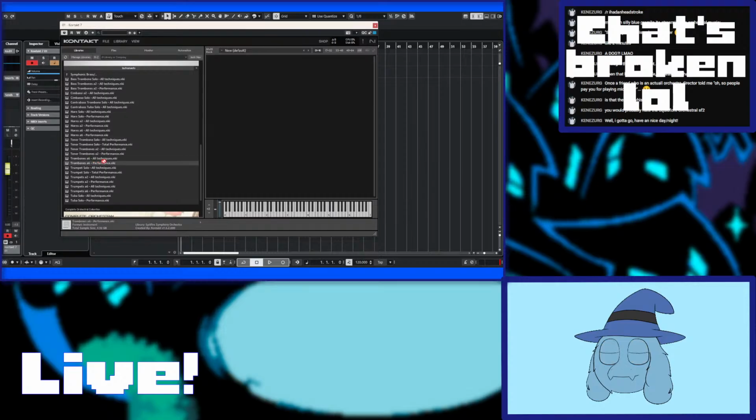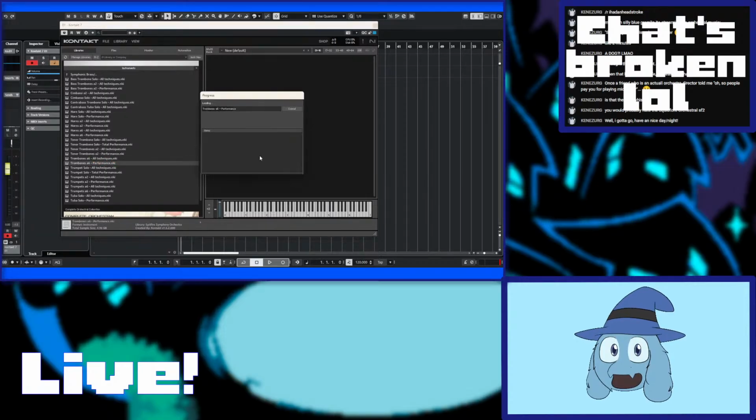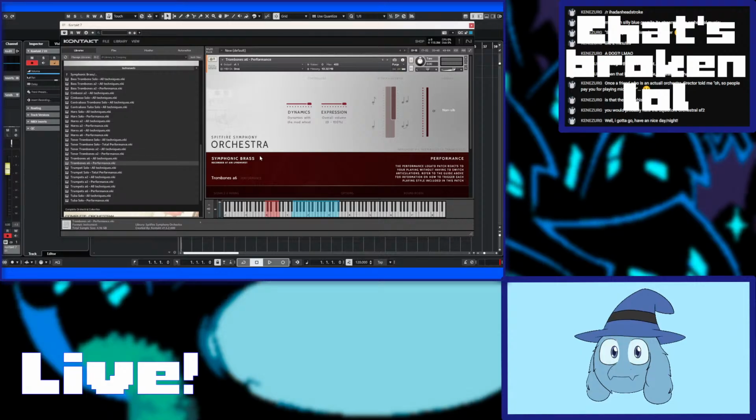Trombones. And then we'll go just straight to the tuba. We don't need to hear any extra instruments, really. I like that. Legato could be better, but it's trombones. It's kind of hard to do legato on trombones.